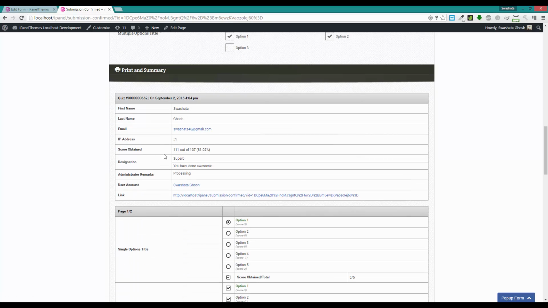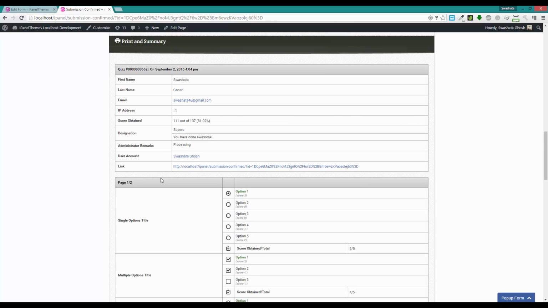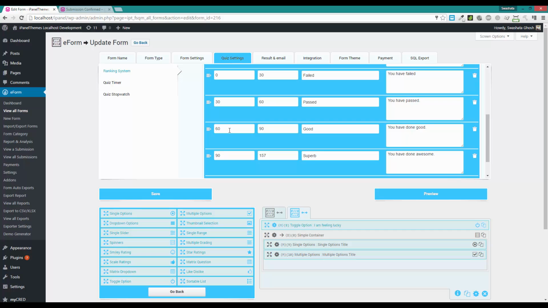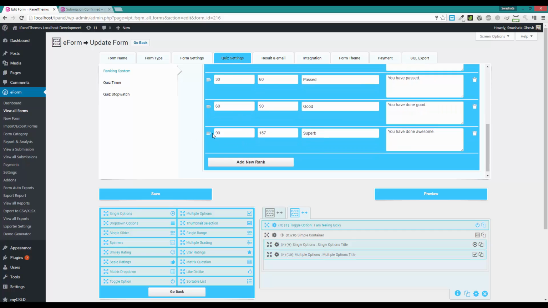So as you can see, now the summary table also shows the designation the user has obtained depending on his score. The score I have obtained now is 111, which means that I have been designated as superb, and the designation message says you have done awesome. So you can change it accordingly. There is no limitation on that. You can have as many designations as you want.